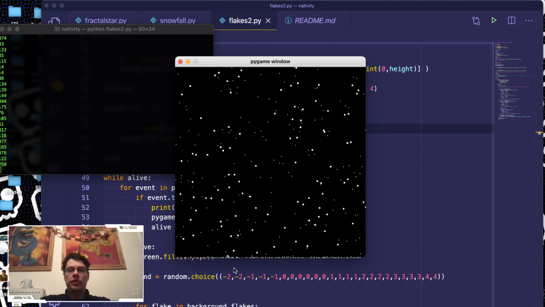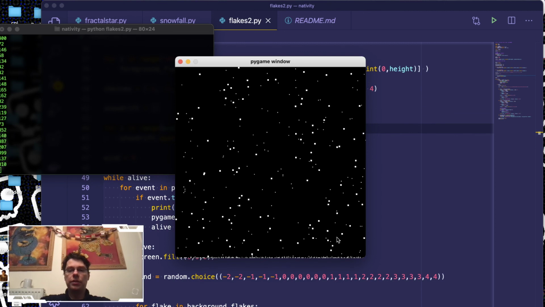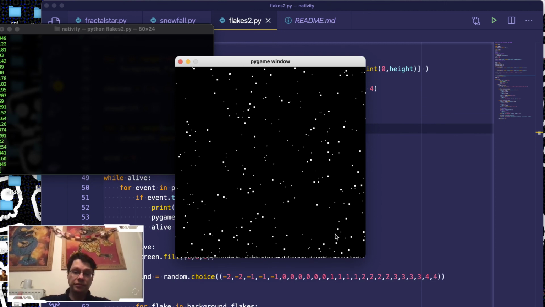We have snow coming down the screen, and we have a snowdrift building at the bottom of the screen, a very simplistic snowdrift building. And that's it.